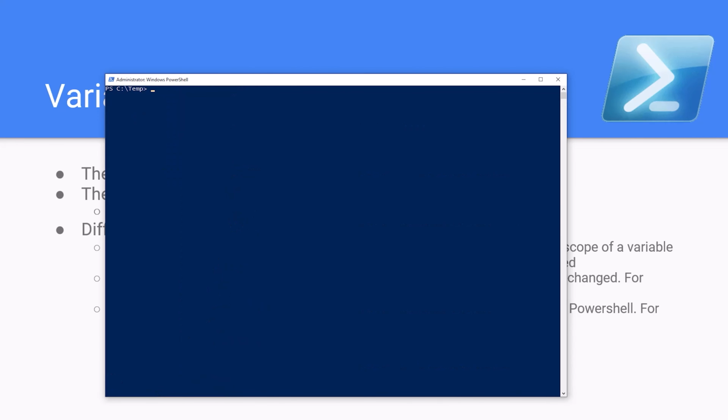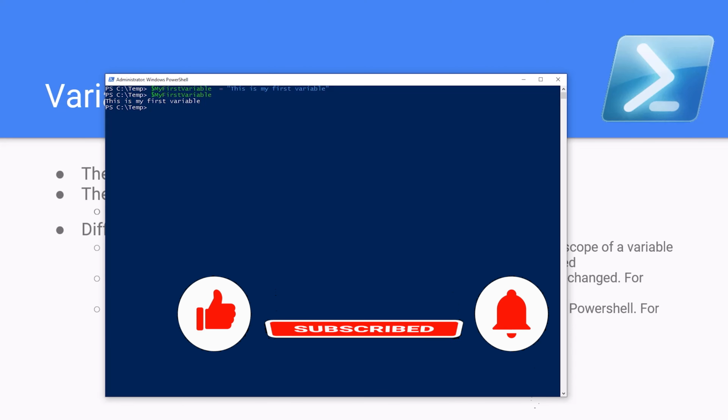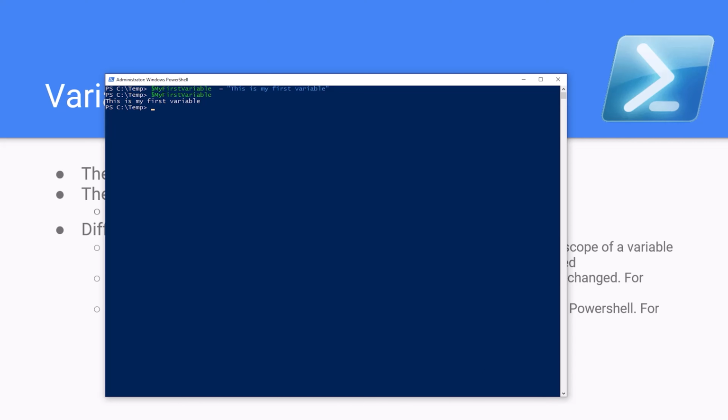So variables, again, one of my examples was my first variable. We're going to go ahead and do this here. This is, if I can spell, this is my first variable. We can call that back by typing in the first few letters of the variable and using the tab key to autocomplete. And again, it responds back with this is my first variable. PowerShell doesn't care about what the name of the variable is, so you can do my second variable and still have the same value.